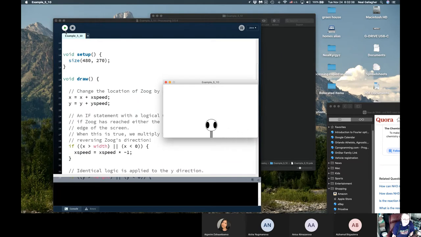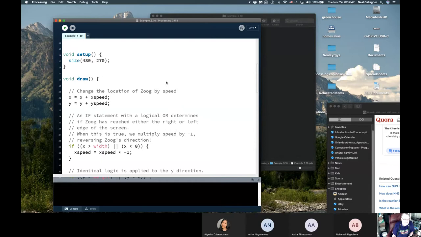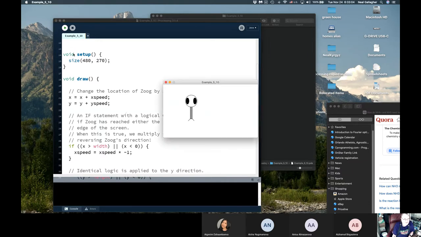There we go. And so you're beginning to see that something like this was used in setting up the Pong game. And when we did Pong, let me run this again.